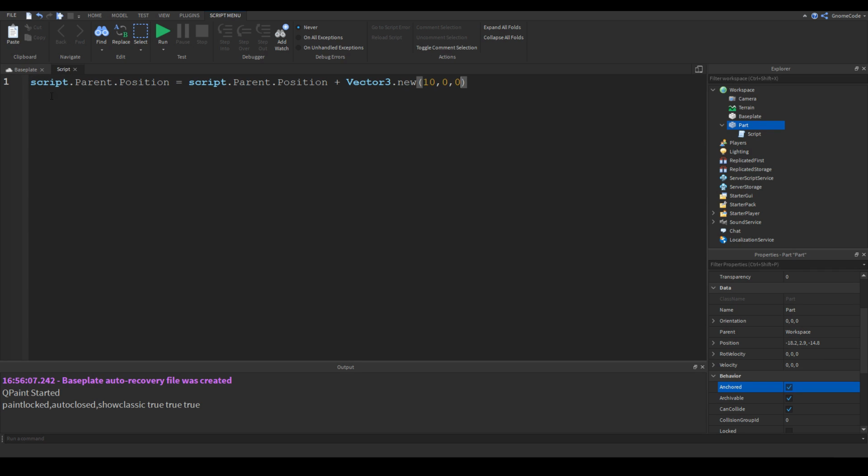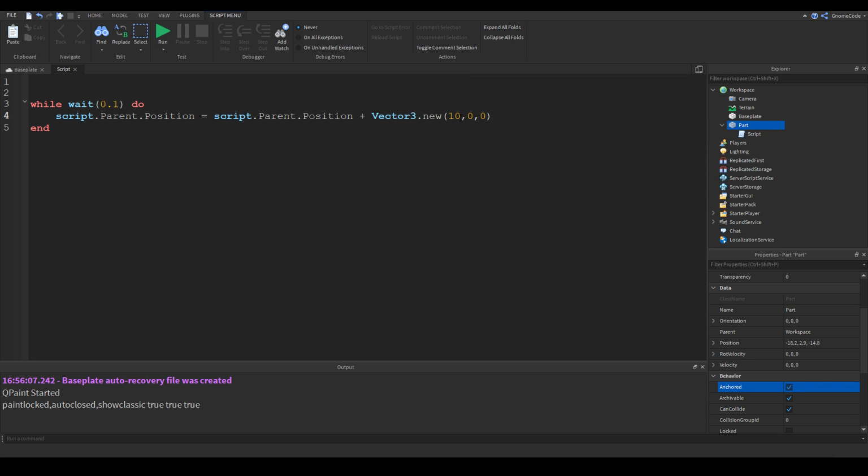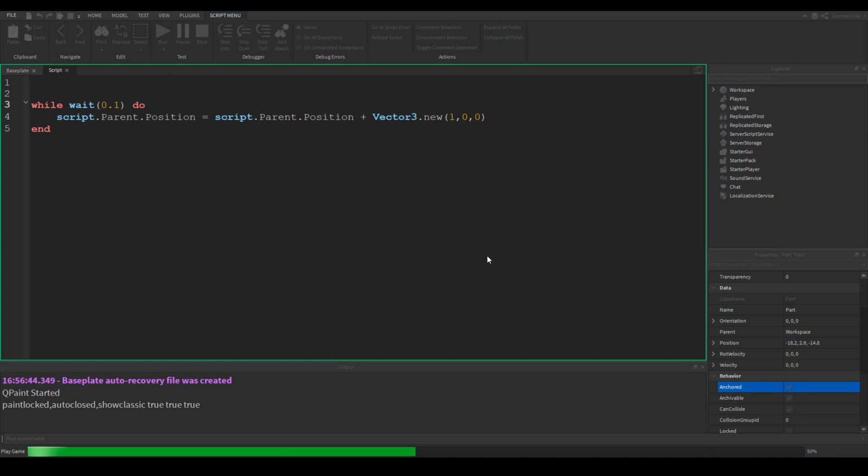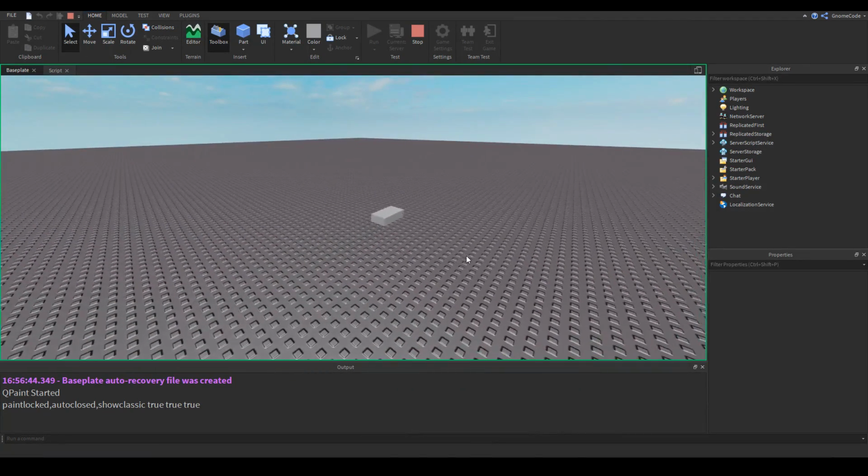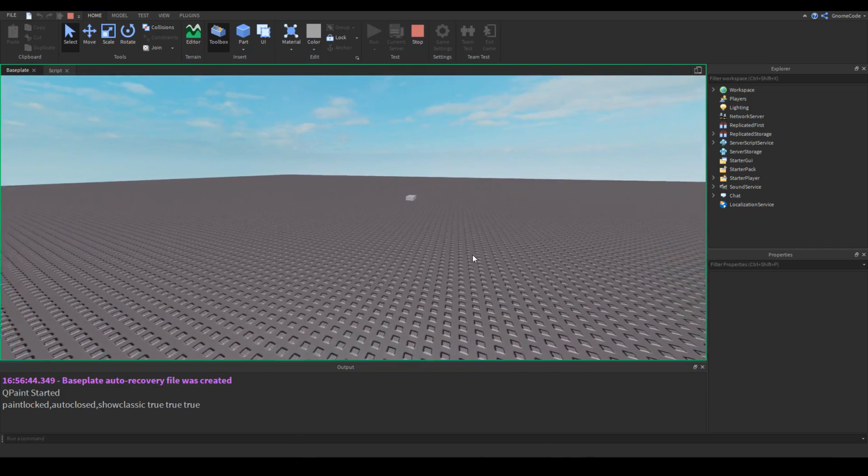Right, so what if we want some continuous movement then? Well, then let's add in a while loop, a while true. Well, we could type while true, but it's actually easier to just type while wait(0.1) do, and then we'll cut and paste this line down there. And let's just move one stud every 0.1 seconds. So let's go ahead and run that. And you can see it just snakes along, moves off into the distance, and it'll move off forever.